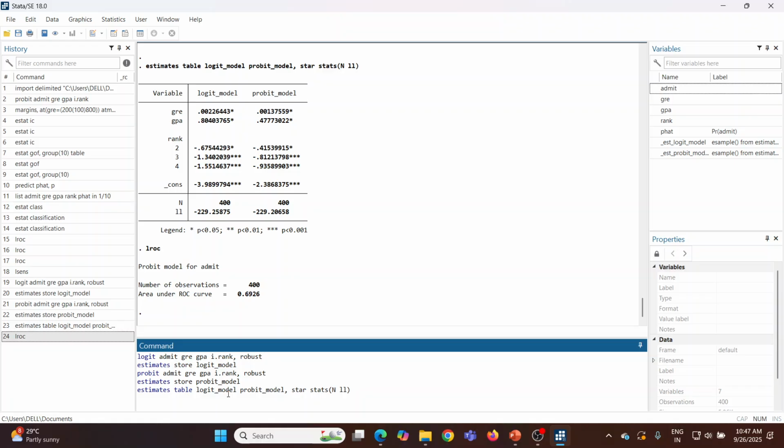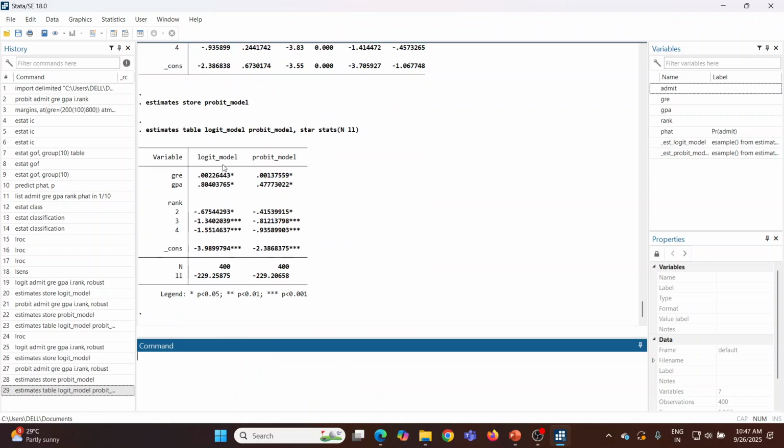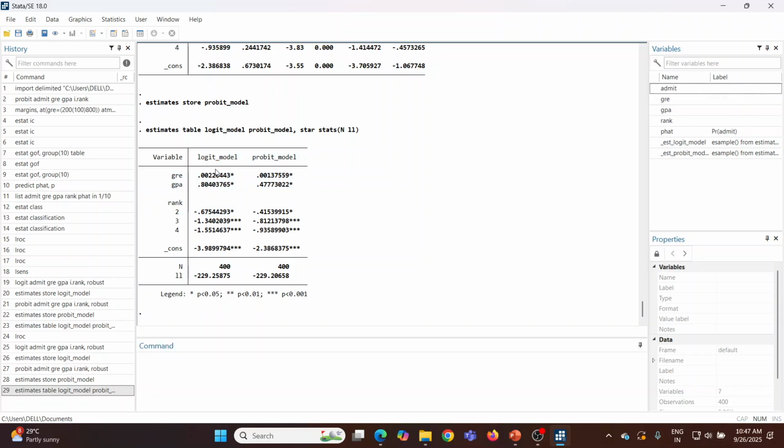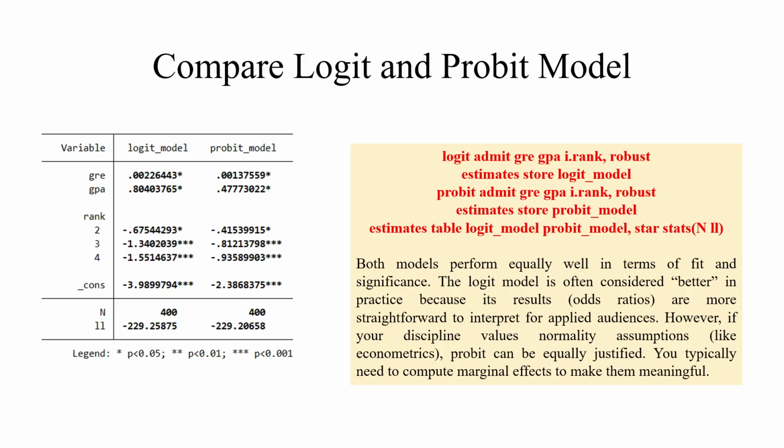So estimates table logit model, which is this, the name given is logit model, this is probit model, and then how to report it, enter, and here it is. So the first column is for the logit model and the second column is for the probit model. Both models perform equally well in terms of fit and significance. This you can see from here. Single asterisk, double asterisk, and triple asterisk. Single asterisk means significant at 0.05, double asterisk 0.01, triple asterisk 0.001.